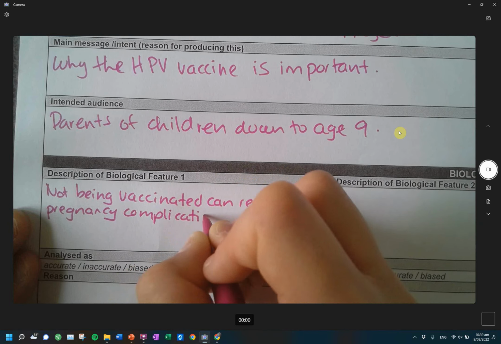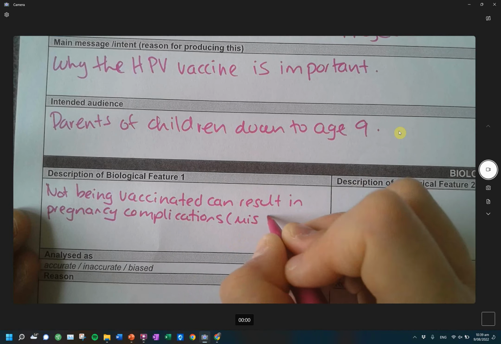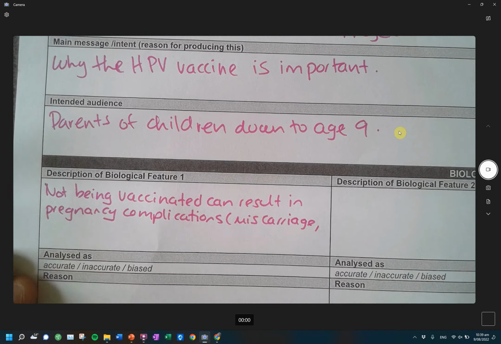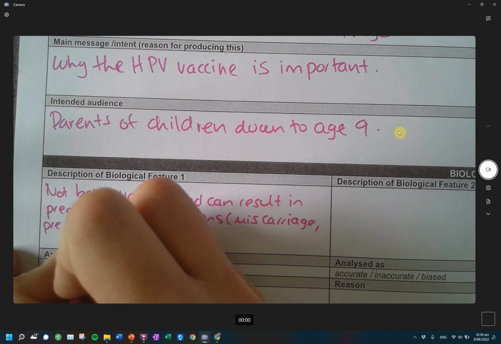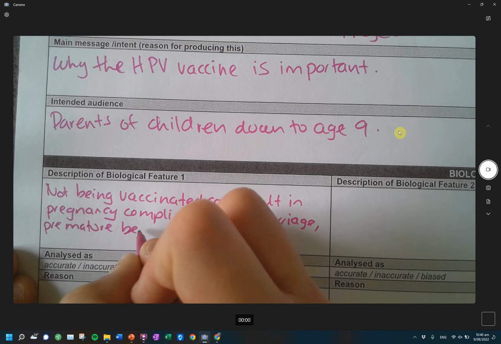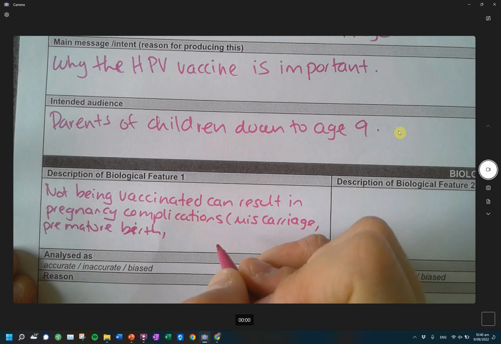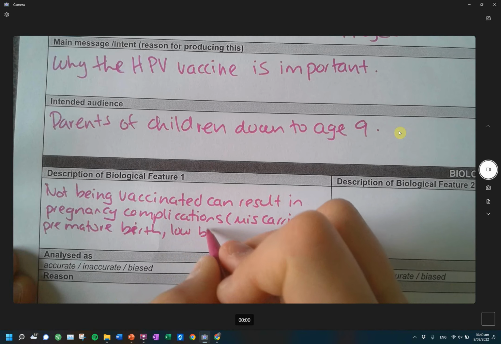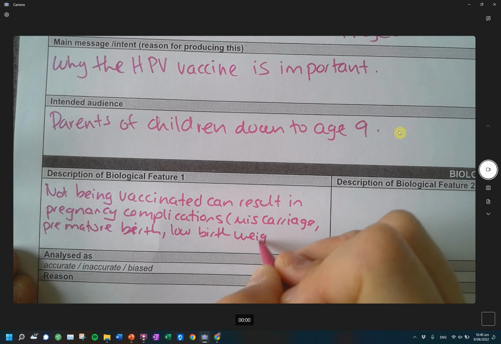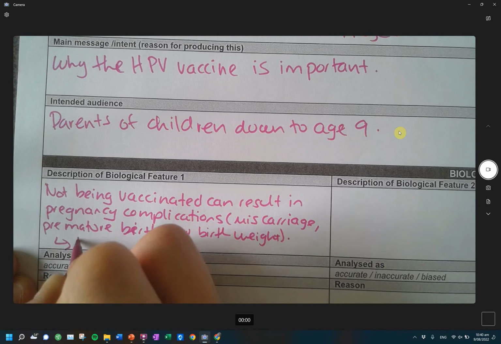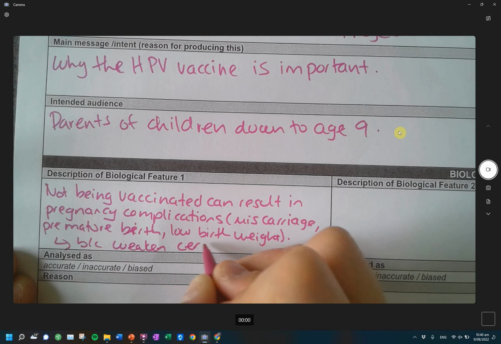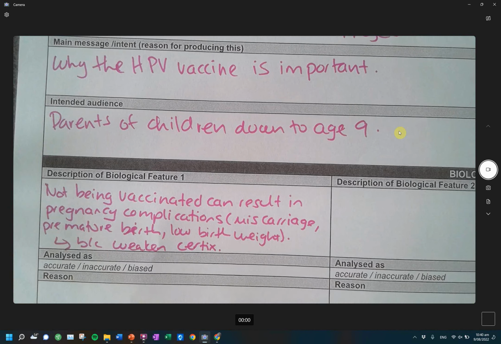So when I think about pregnancy complications, we are talking about miscarriage, premature birth, and what was the other thing? Low birth weight. And this is because of the weakened cervix. So that's my first biological feature that I'm looking at.